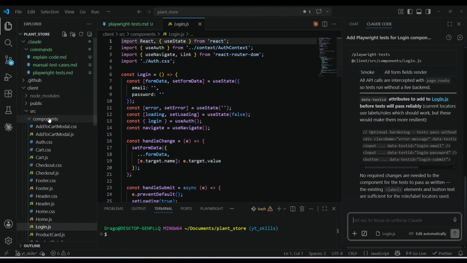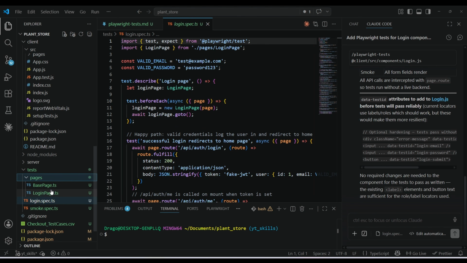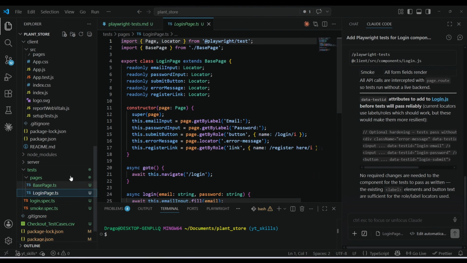All right, it looks like it's all done. Let's scroll down and find out what it created. So we've created a login.spec.ts file here. And inside of pages, you can see there's base page.ts and loginpage.ts. So it's created everything that we've asked for. Inside of the pages file, you can see it's created several locators. Here's the email input, password input, submit button, error message, and register link.